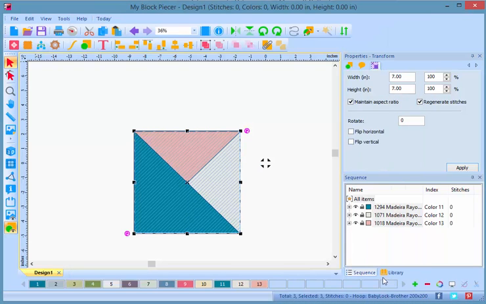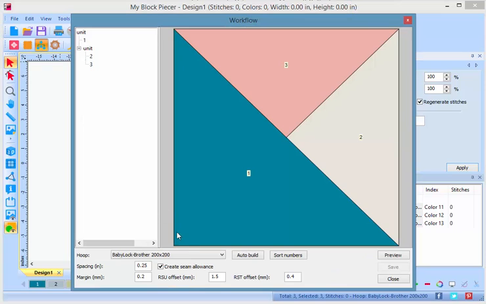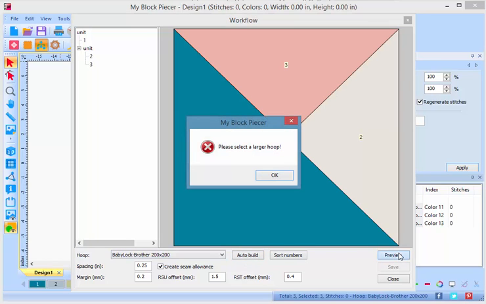Now I'll click close. Let's increase this to 8 inches, which common sense would kind of tell me should fit in my 8-inch hoop, right? But now when I click on the workflow tool and with my 200 by 200 hoop selected and I click on auto build and preview, it tells me I have to select a larger hoop.